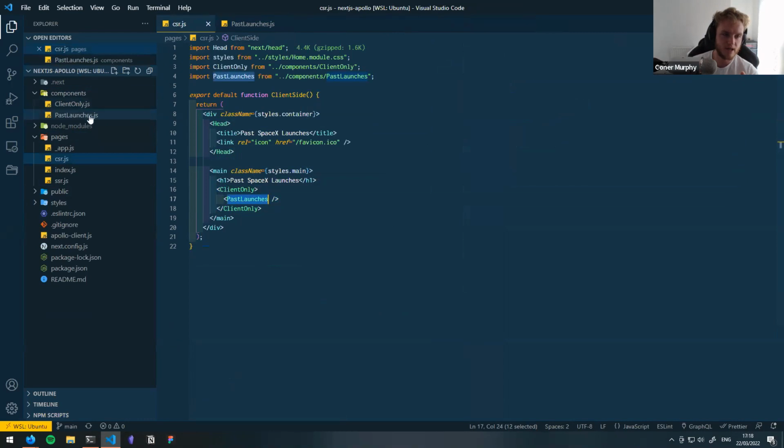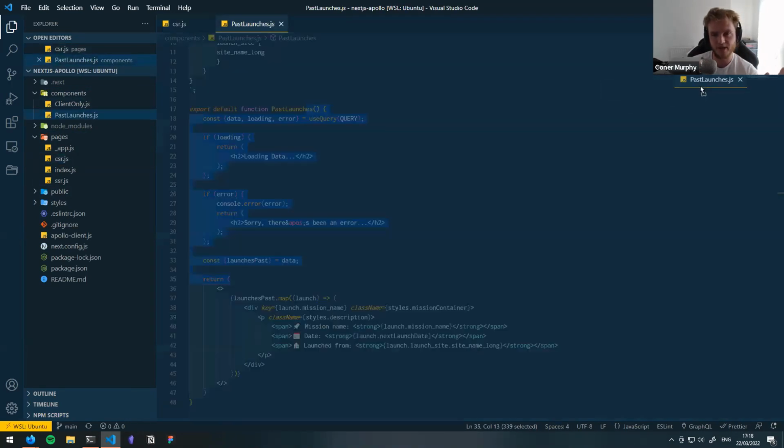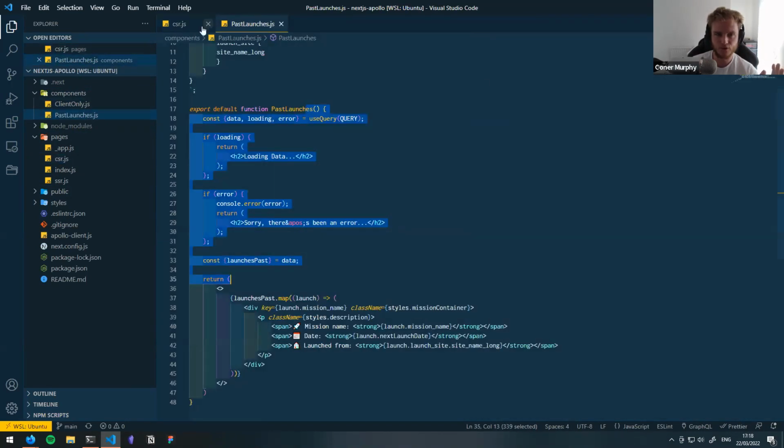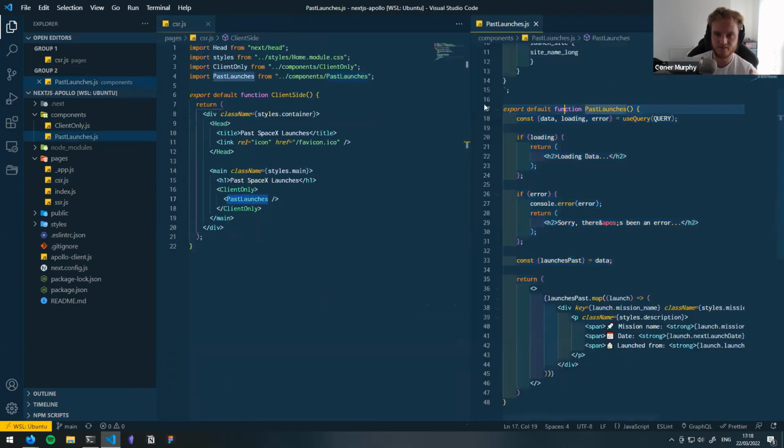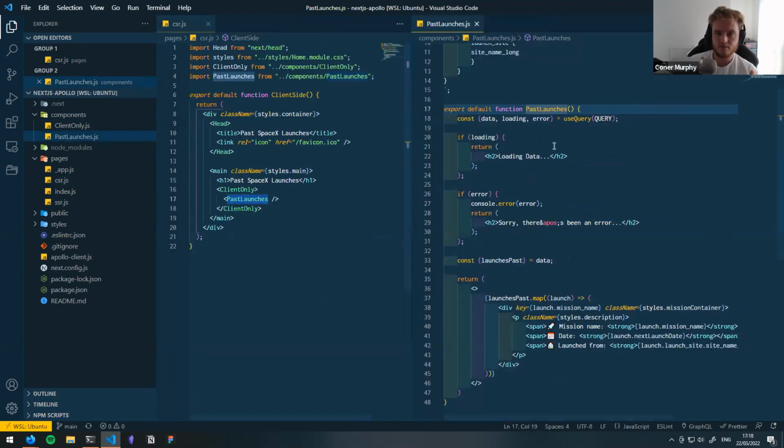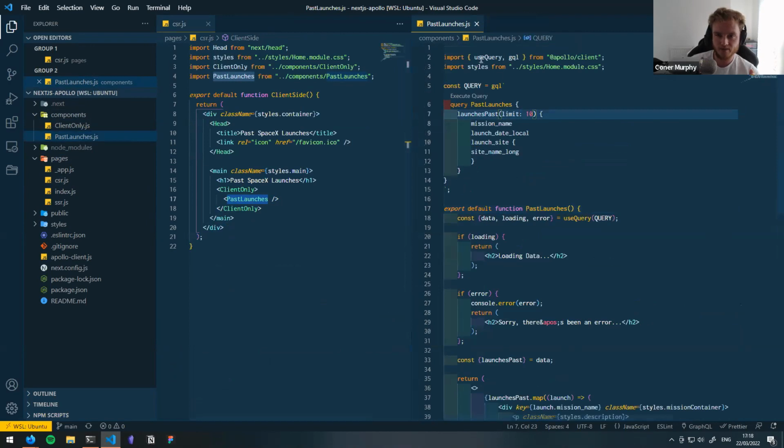So now let's have a look at the past launches component, which is actually kind of where the magic happens for the client side, if I can split the screen up. At the top here, we bring in useQuery, which is the hook from Apollo Client we want to use, along with gql, which lets us define the GraphQL. We then define our query. In this case, we're going for past launches, not the next launch.